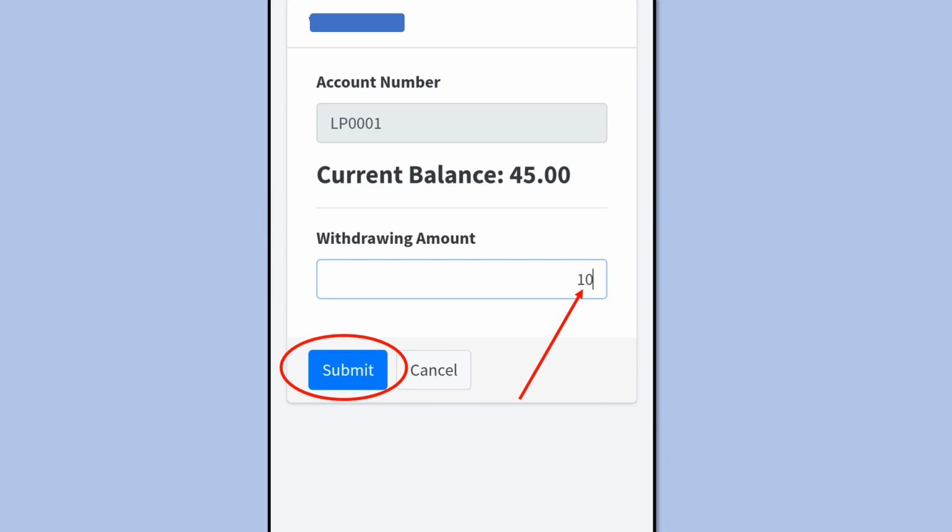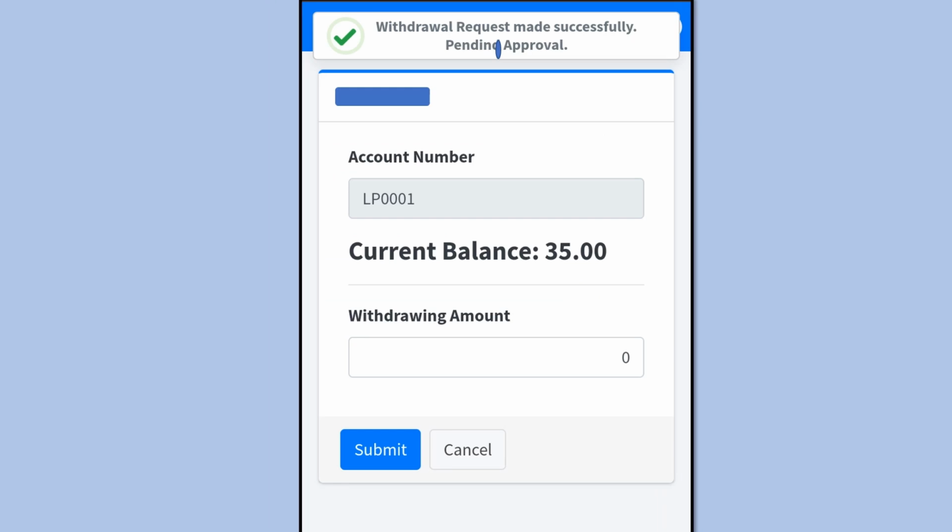When you click on submit, you have your request submitted. You just have to take note that you see this pop up here, which says withdrawal request made successfully, pending approval. Once you see this, it means the withdrawal has gone through successfully, and you just have to cancel the form. Because if you submit another, it means you are requesting another withdrawal.